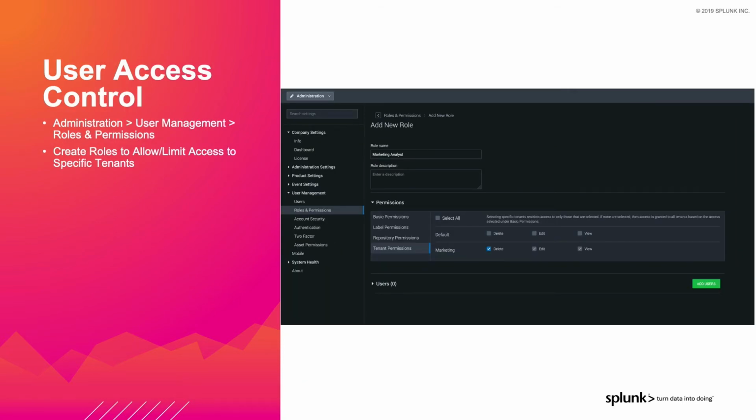Another cool feature we can now take advantage of is tenant-specific user roles and permissions. This could be useful if you have a user who is only supposed to have access to the events of a specific customer and not everything. For example, here I've created a role called Marketing Analyst, where they only have access to view, edit, and delete events set to the marketing tenant.